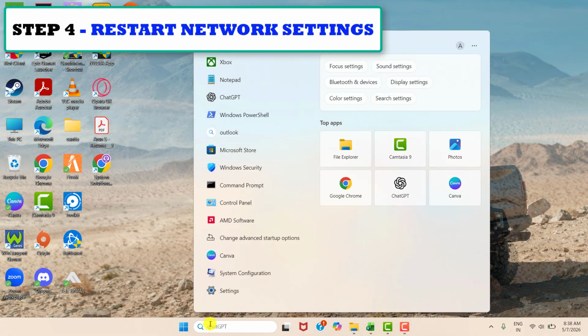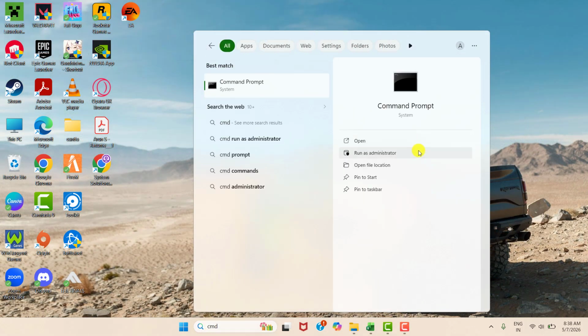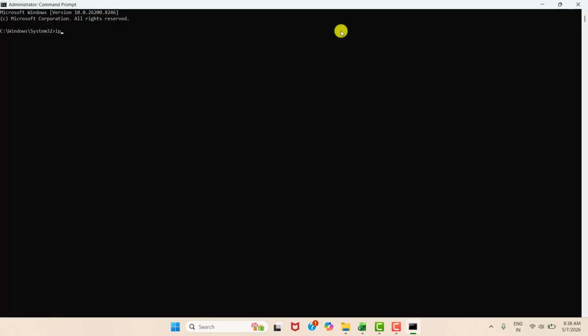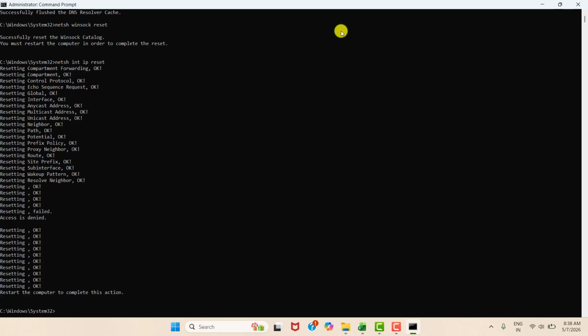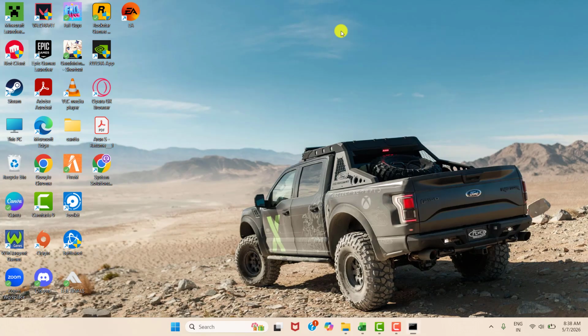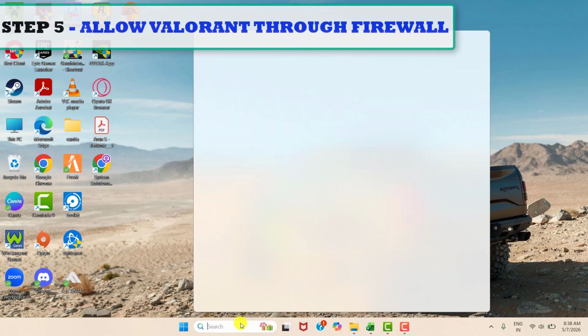After that, our fourth step is to reset network settings. For that, open Command Prompt in run as administrator mode, then type ipconfig /flushdns, and the second command is netsh winsock reset, and the third command is netsh int ip reset. Then type exit to exit from Command Prompt.